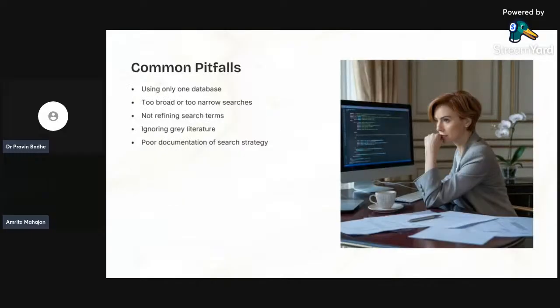Now let's be honest, how many of us have gone straight to Google Scholar, typed a keyword, downloaded a few papers and thought, yes, my literature review is actually done? But that's where the common pitfall comes in. It's usually not only one database, you have to go through more. And the second problem is searching too broad or too narrow.